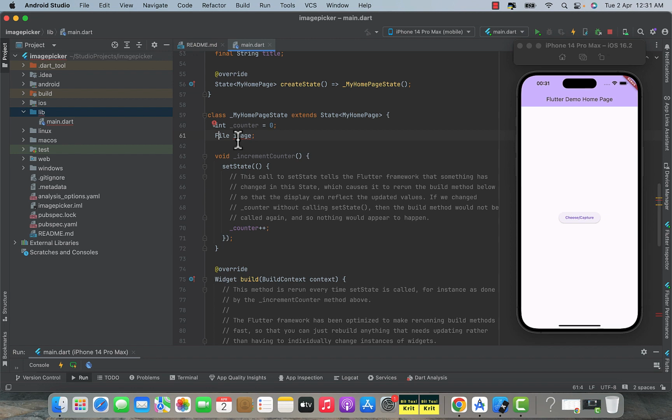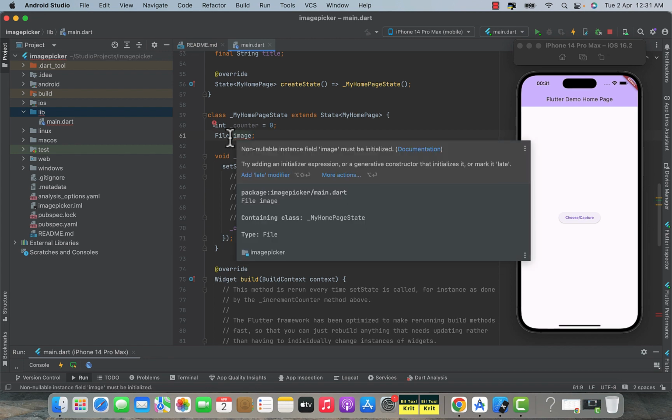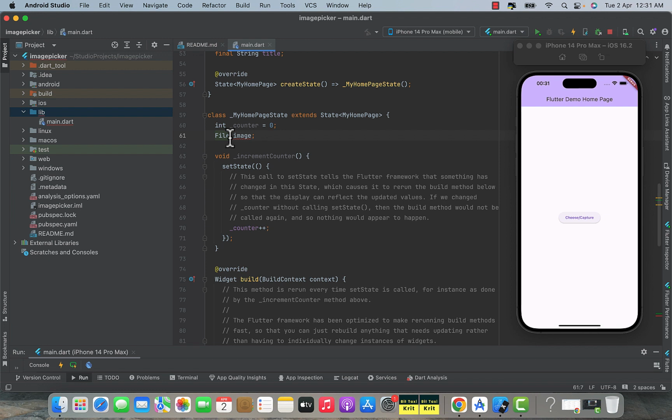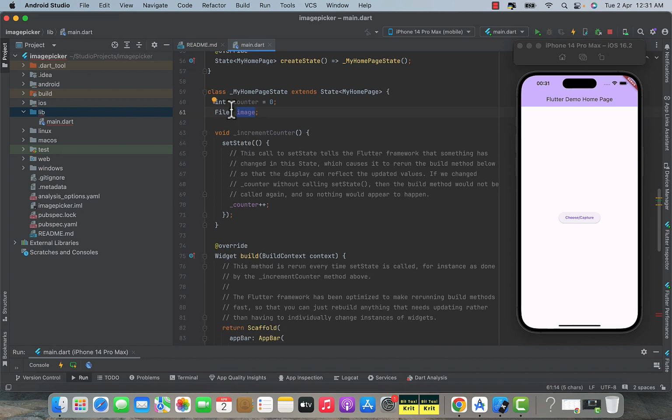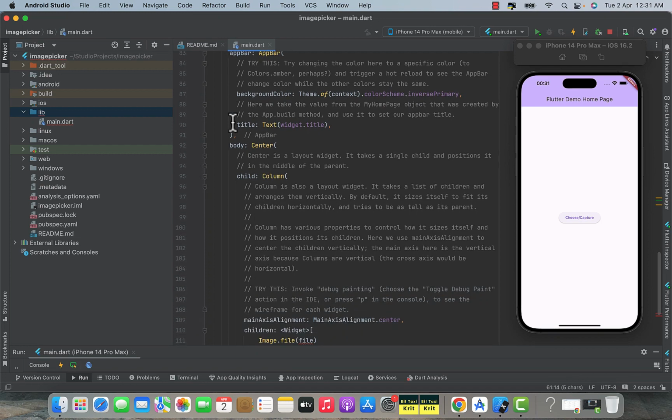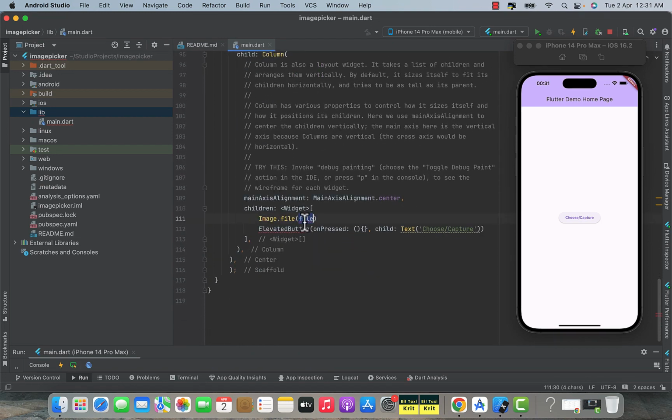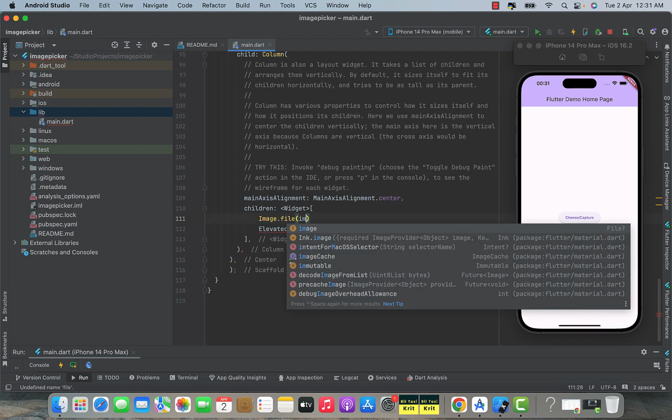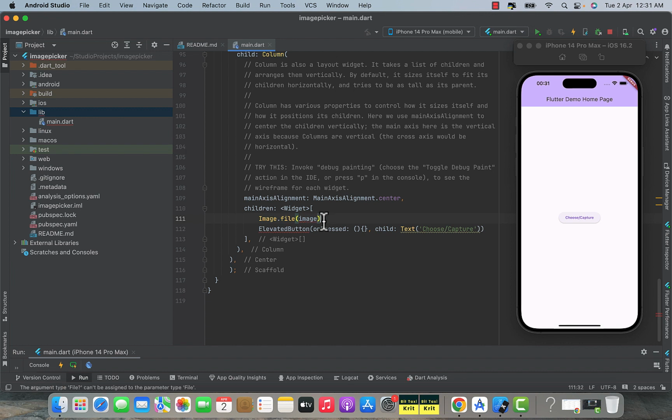And after that, you will see an error here because we did not initialize this image object. So here we can make this image object nullable. So it means that this image variable can be null or it can contain an image file. So after creating this image variable here, we are going to pass it inside this Image.file object. So image, and select this image. And after that, between these two widgets, add a comma and this error will be gone.